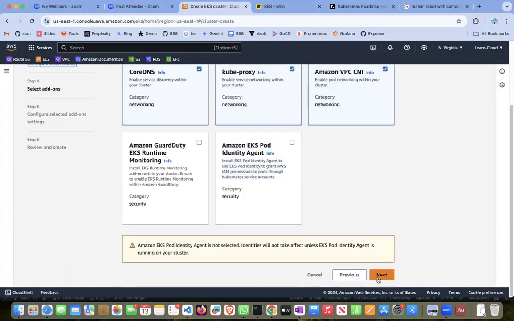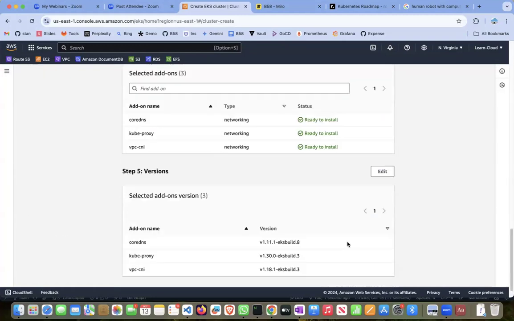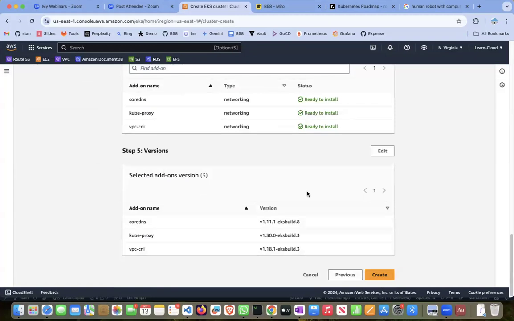Next, you select next, verify what is needed, and then next. All you need to do is just create. It's going to create the cluster, and it will have these add-ons: CoreDNS, VPC CNI, all these things. Make sure you install VPC CNI. If not, most of the networking features won't work.